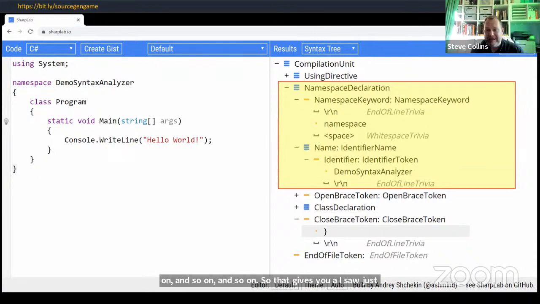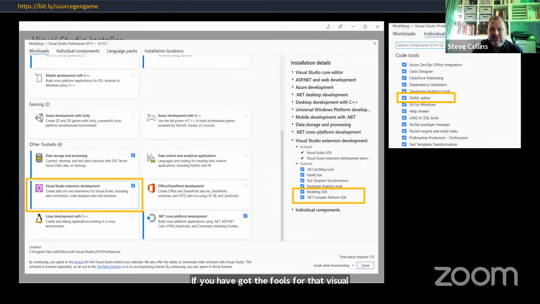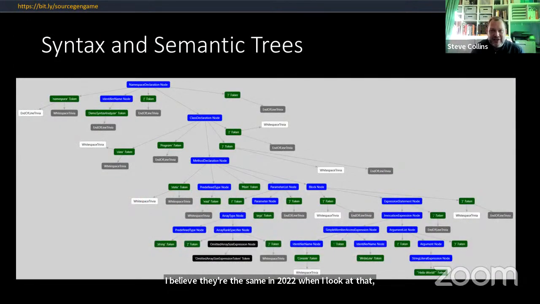But if you have got full fat Visual Studio, you need to install some extra components such as the modeling SDK and the DGML editor. If you go and do that, now this was in 2019, I believe they're the same in 2022 when I looked at it, then you get a nice exploded tree view that you can turn into a directed graph of the syntax tree. So if you look, we've got our name at the top, we've got our namespace declaration node, our namespace token, the identifier, all the stuff that we've just shown there, but it's an exploded directed graph this time.